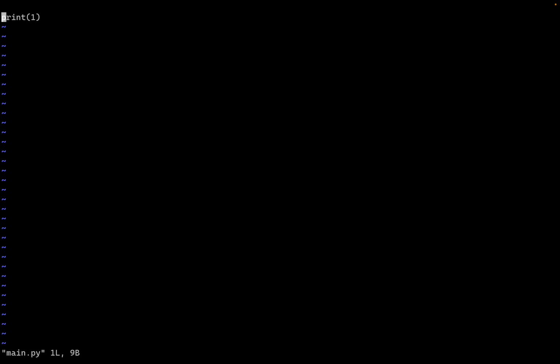I'm inside the file now. I'll press I so that I can edit this file, and here I'll write print(1 + 2). So what it will do is just calculate what 1 plus 2 is, and then it will print the answer. So if I press escape and then :wq.